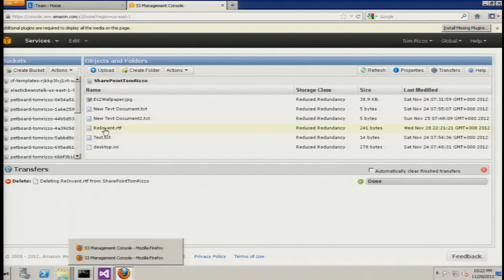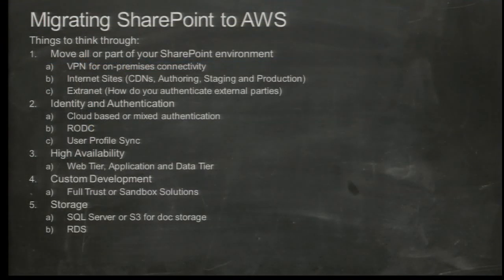Now moving on to Exchange, super fast. This should have been an entire session.